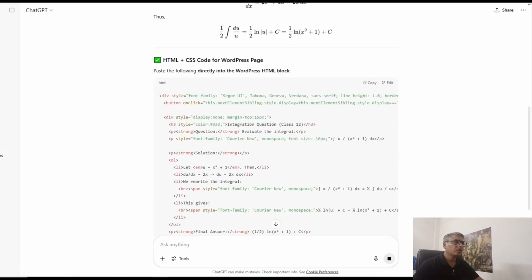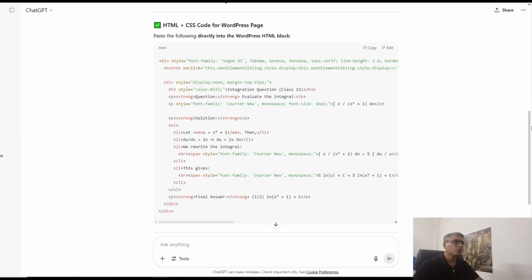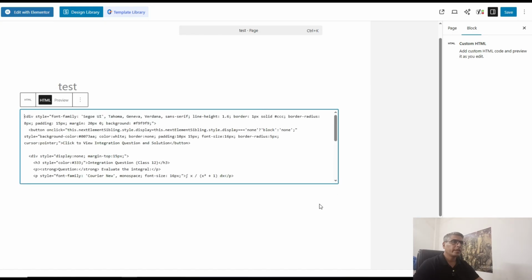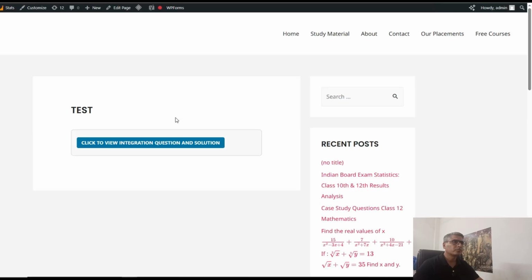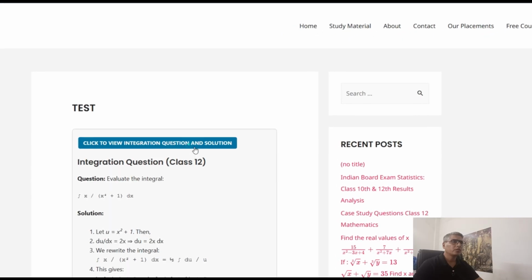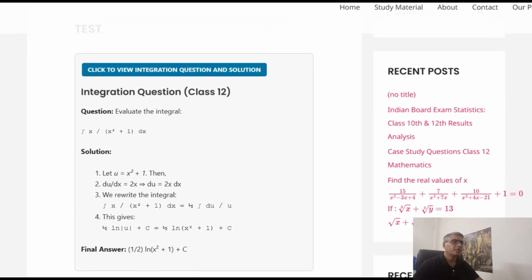So here it has given the HTML code of this particular prompt with the help of this particular prompt. Now let's paste this on our WordPress page and see the result. So let's paste our code here and save it to see the desired result. Here it has created also a button sort of thing. After clicking it, it is giving us the desired result.